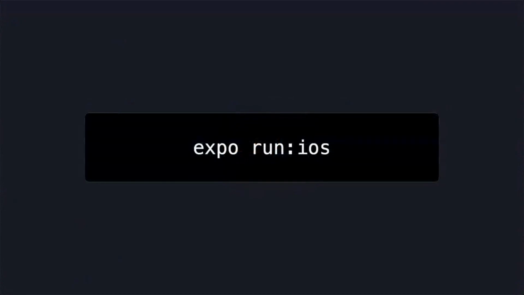So let's actually take a look at what's going on behind the scenes of Expo Run iOS. We're actually running Expo pre-build, and we only do this when there is no iOS folder in the project. And the same with the Android variation of this command.